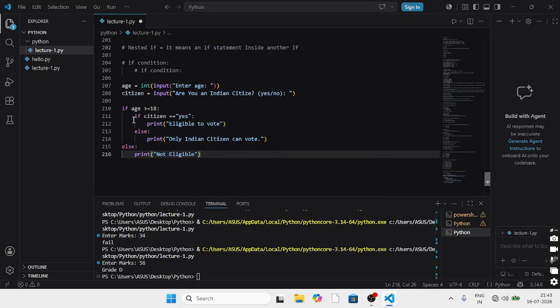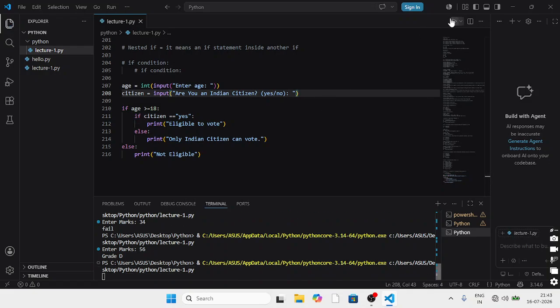Here I use the if statement again because there are two conditions. First is enter your age, then the citizen. I have to verify whether it is an Indian citizen or not. So that's why I did an if statement, then again an if else statement.